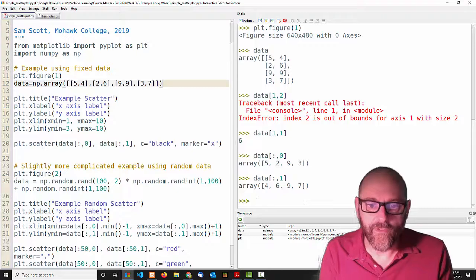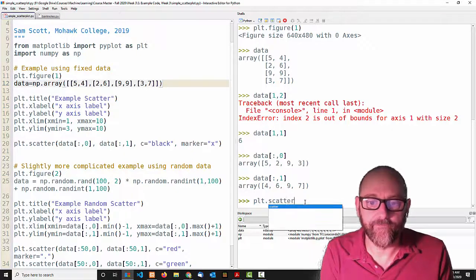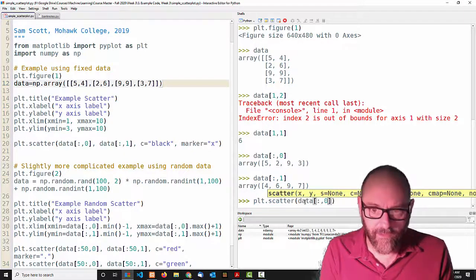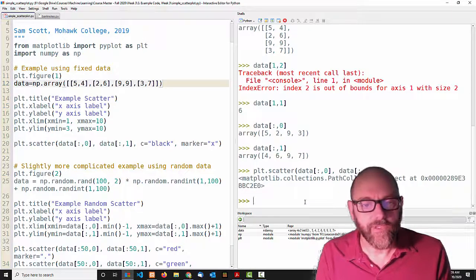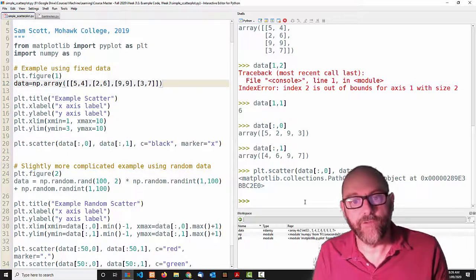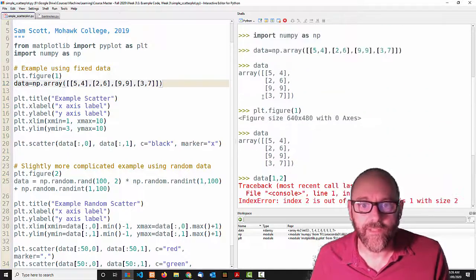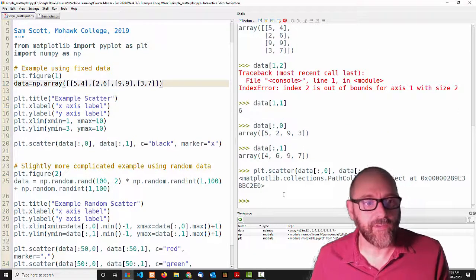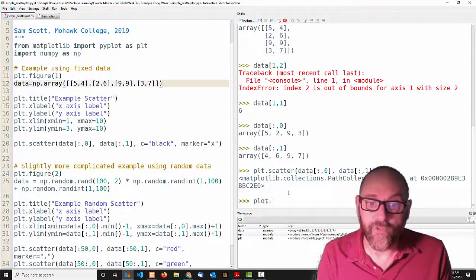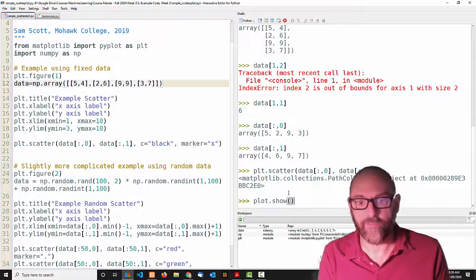So what I want to do is plt.scatter(data[:, 0], data[:, 1]), boom. So that creates a scatter on the figure that I created earlier. So there were two commands. Figure created the figure. Scatter puts the points down as a scatter plot. The only thing left to do is show it.